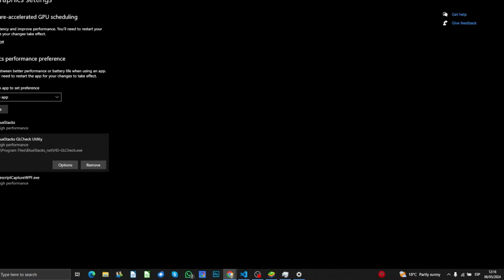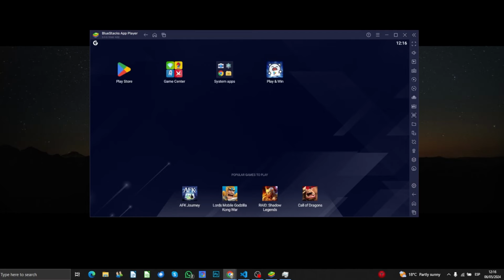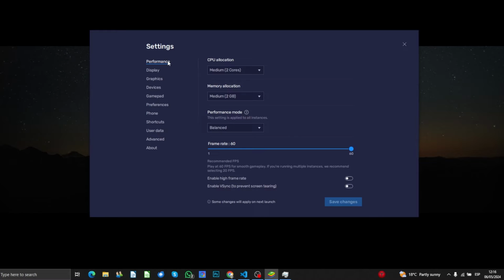So, let's go back to Bluestacks itself, and let's go to the settings. And here we got the performance settings. CPU allocation means how many cores are going to be used by Bluestacks from your computer. This is like a virtual machine. My suggestion is that if you have, for example, 4 cores, you need to use 2 cores. I mean, always the middle of your resources. And also here, the memory allocation is 2 gigabytes, in my case. This is the RAM, memory RAM.